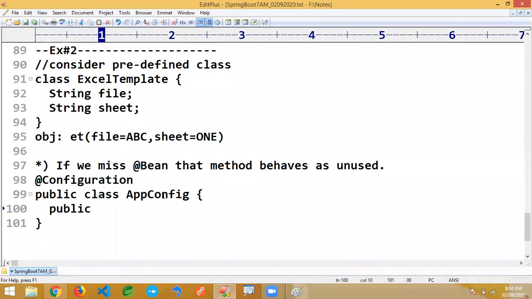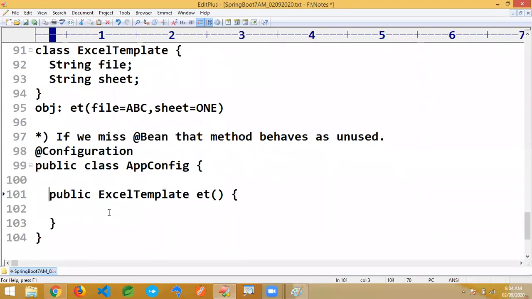It's a public method, return type, object name et. And here we have to apply @Bean. Everyone check, have you written up to this correctly? Cross verify with your answers. Mistakes are not a problem. Then it should definitely contain a return statement.